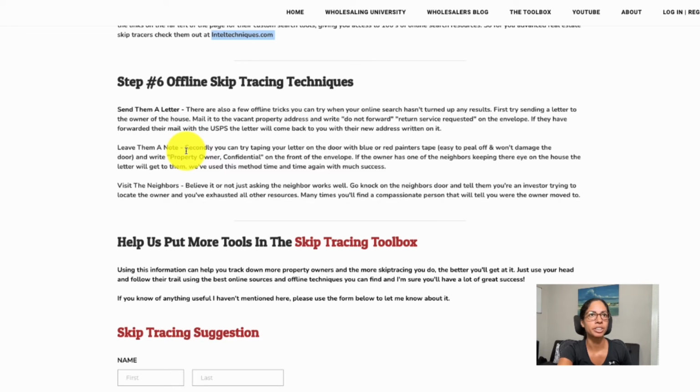Secondly, they say leave a note. And lastly, visit the neighbors, which does mention only do this if you've exhausted all other resources, because I could imagine that some neighbors may not be okay with this. All right, so we have our 6 different techniques. Hopefully this can at least get you started with understanding what skip tracing tools are available. But of course, if we put it into an example, it's going to be a lot easier to digest.